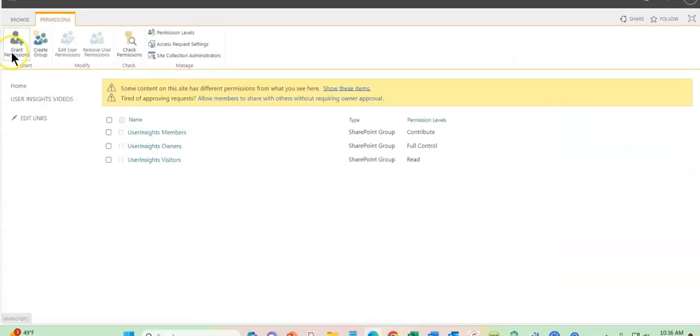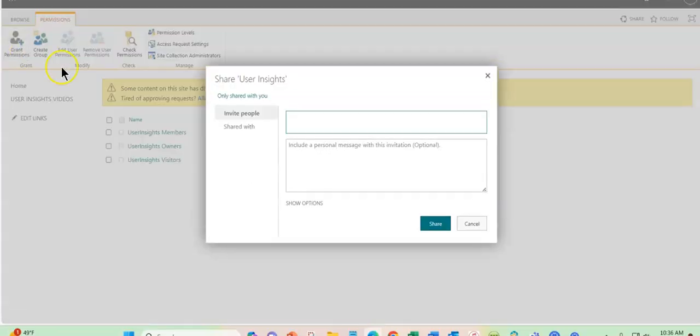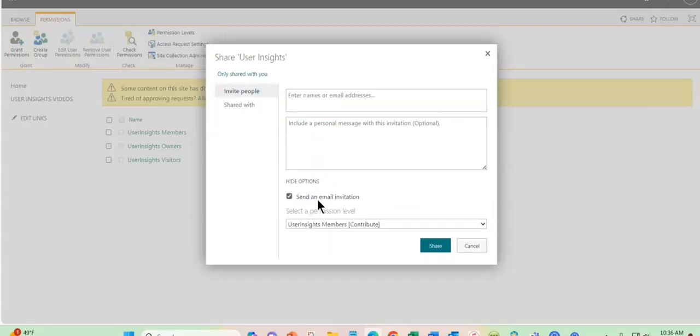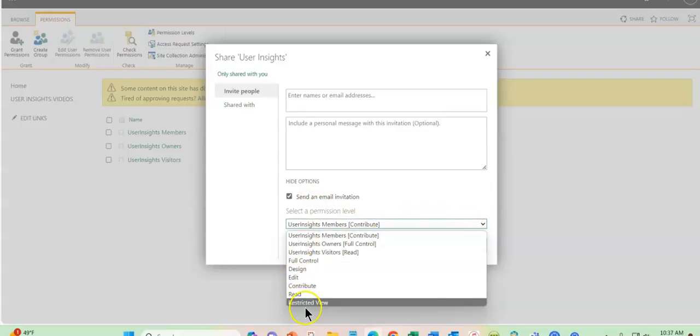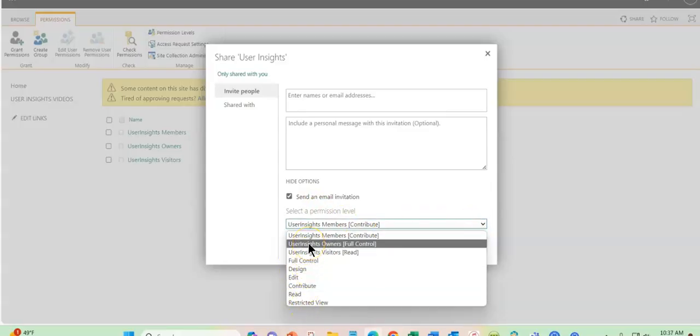So again, we covered the fact that you could grant permissions to somebody. If I give it a click, a little panel pops up. I could put a name in here, determine whether or not I want an email to be sent, and what level of permissions I would like that person to carry if I add that person directly.